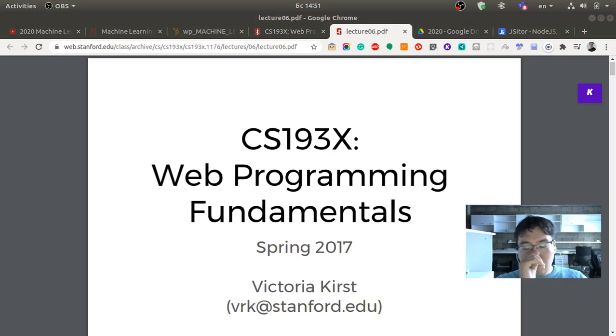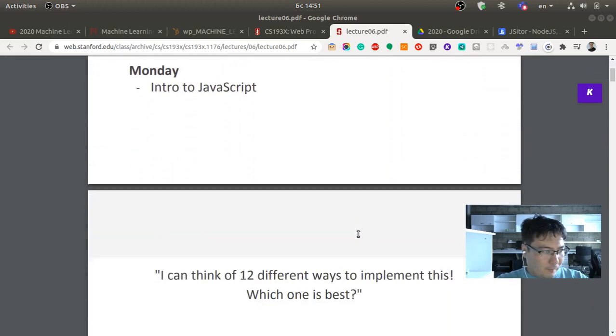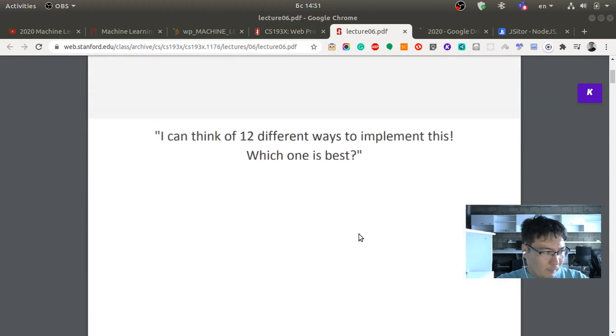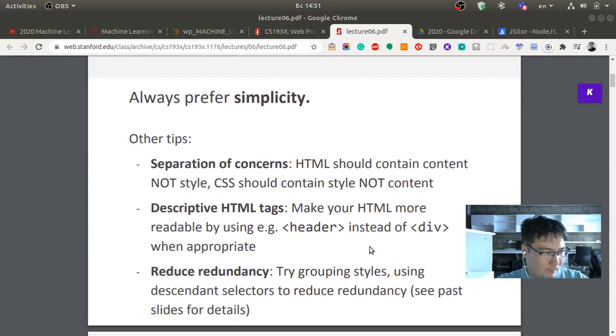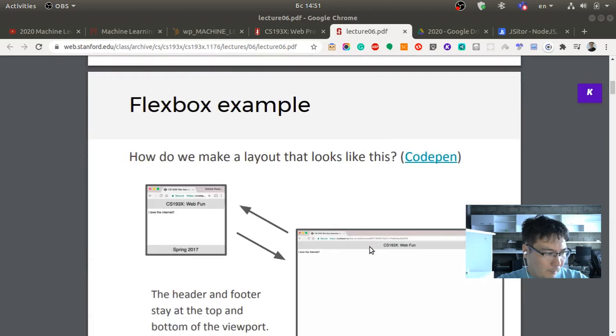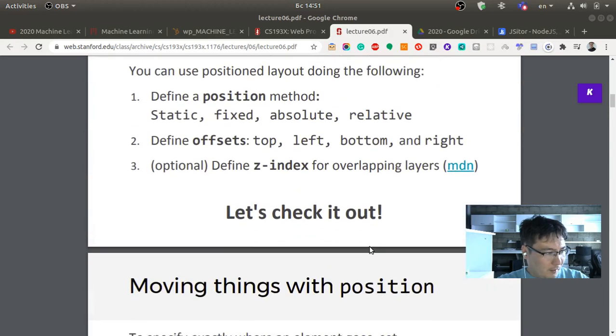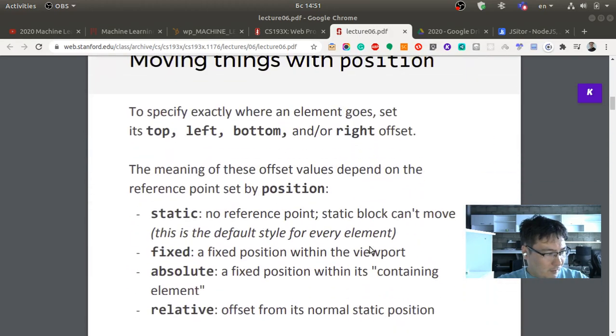Hi, this is week 4 and today we are going to learn style positioning and also mobile responsive web development. So let's go further. Okay, these things we have learned before. Position, moving things with position.